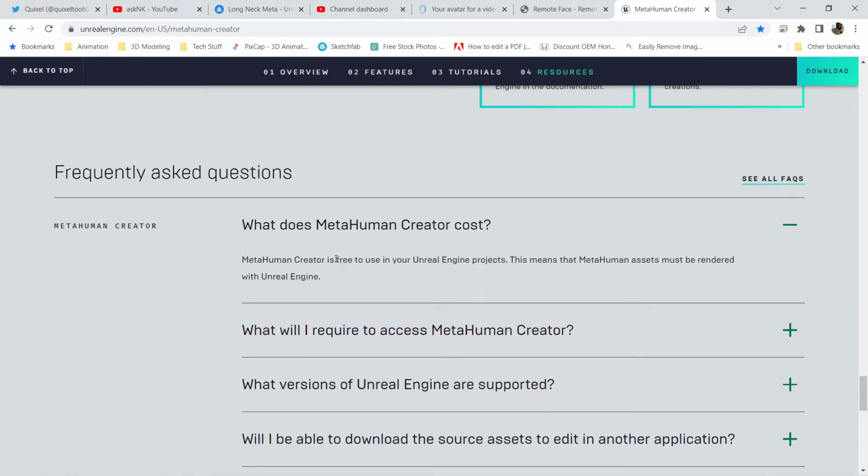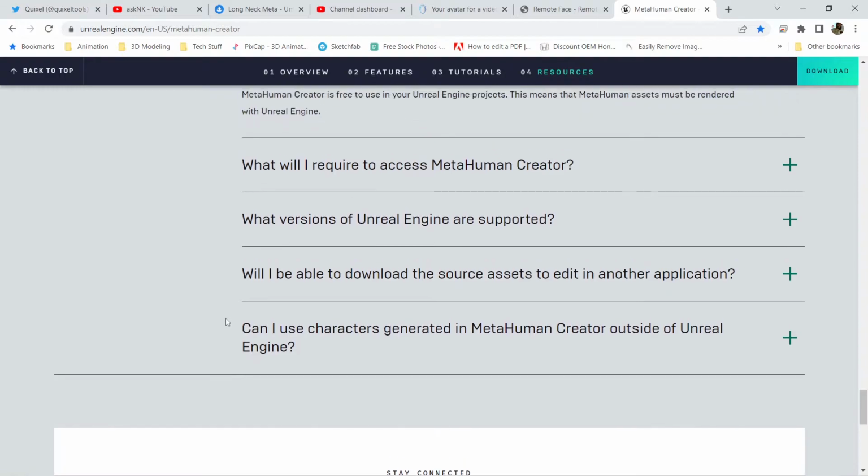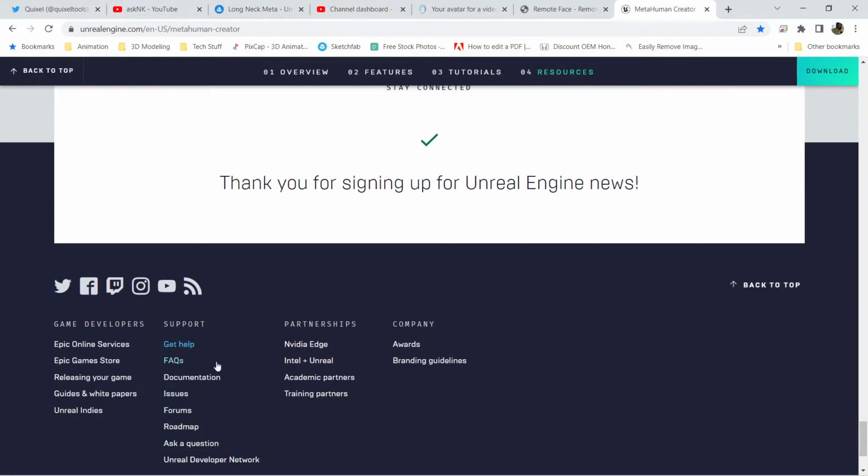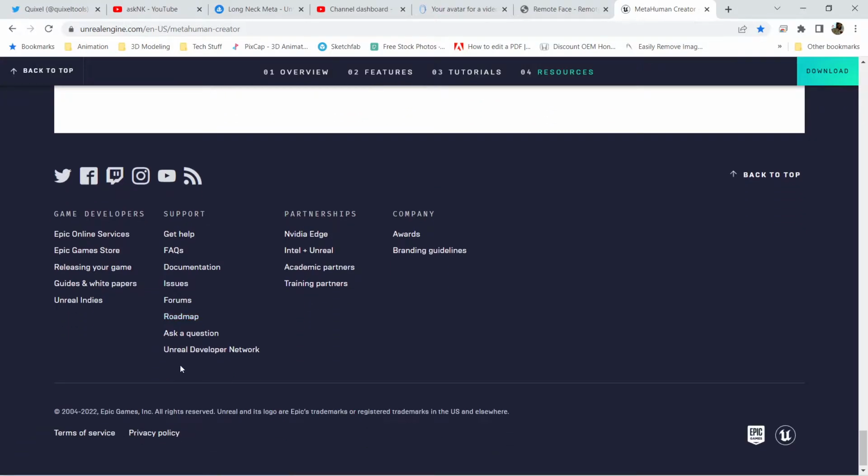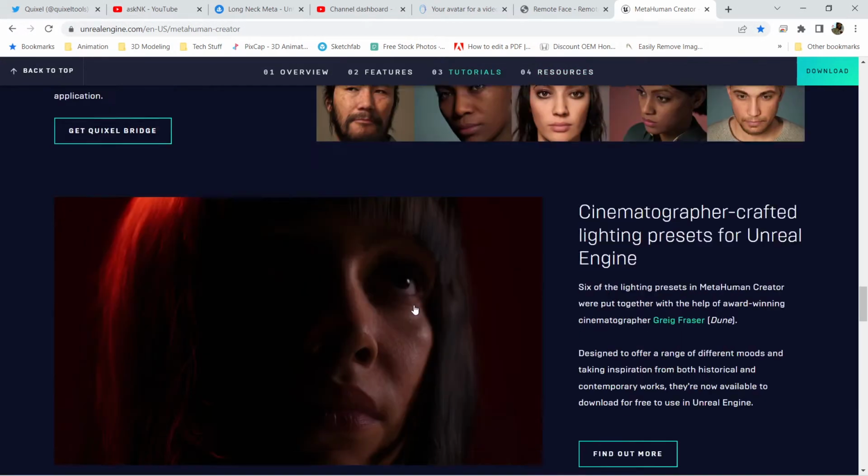See, MetaHuman Creator is free to use in your Unreal Engine projects. This means MetaHuman assets must be rendered with Unreal Engine. See that? So there goes the cost thing. And it goes in detail. You can go read more and more stuff. You can find out through the documentation. You can find out through any of their terms of service, things like that. You can go into all of that.